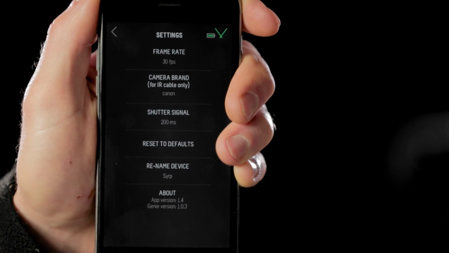About shows you the current firmware and app version you are running. You should always be using the latest app and firmware on your device. Please check the App Store on iOS or the Play Store on Android and update if required.